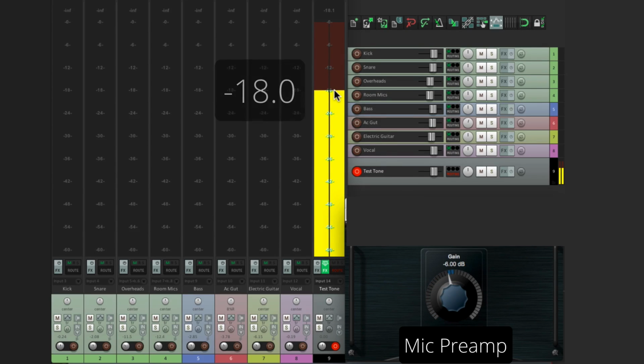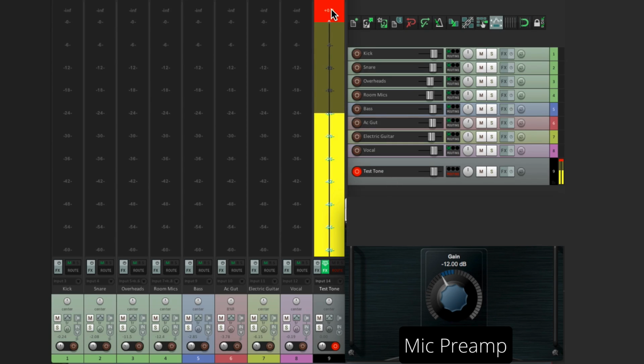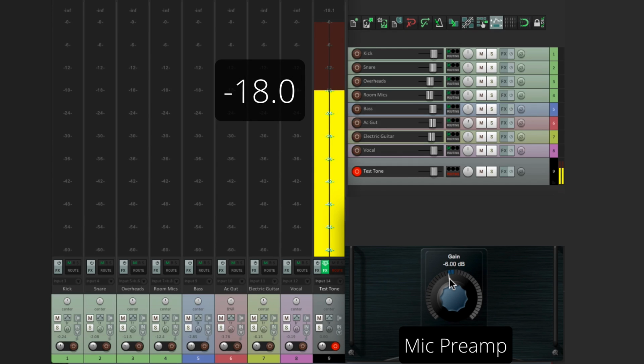And we can see right over here is minus 18, which is the level I suggested as our perfect average level. If we keep bringing it up, eventually we're going to hit red, which is way too hot. In this case, about 19 dB too hot. So let's bring it down to make it perfectly at 18. And again, that's the perfect average level for our tracks.